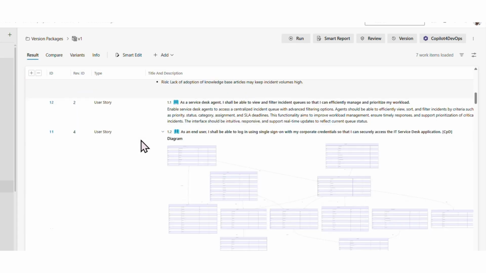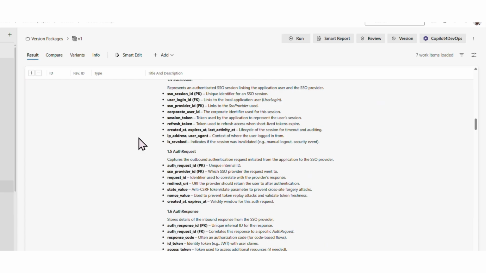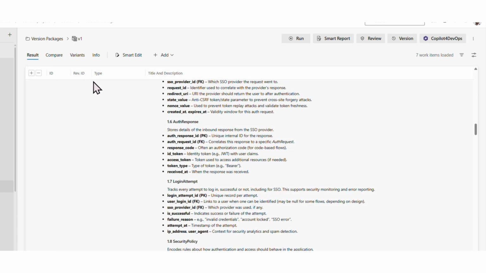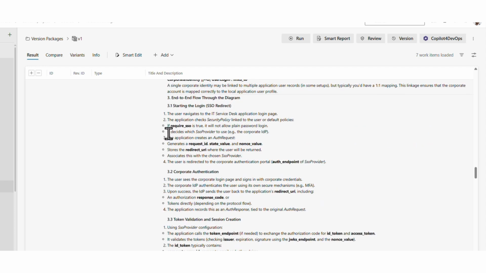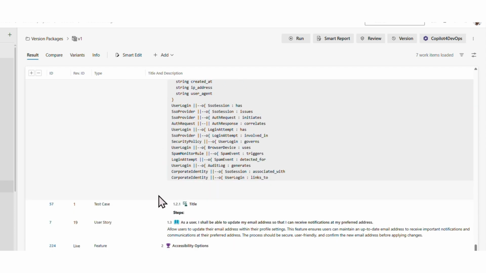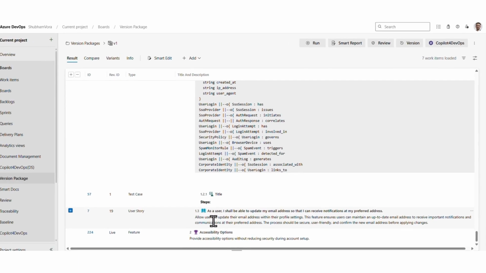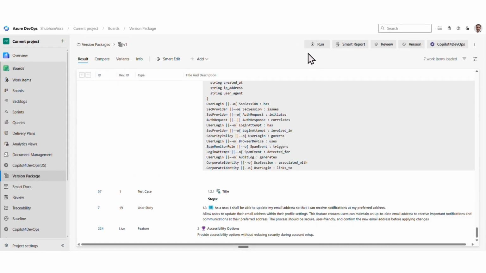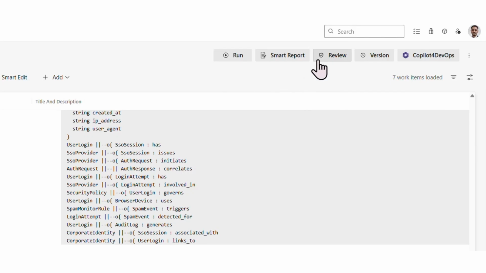Click on V1 from the Browse page. The package opens on the Result tab. Here, you can see all work items in a structured grid, showing ID, revision ID, type, and title and description. The work item hierarchy is clearly laid out with numbering and expand and collapse controls.